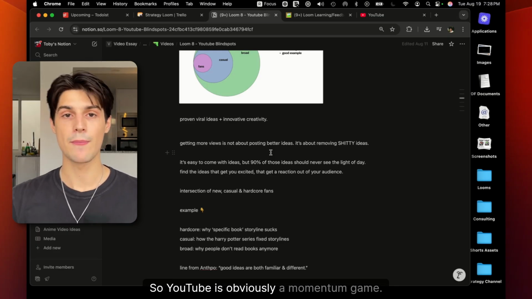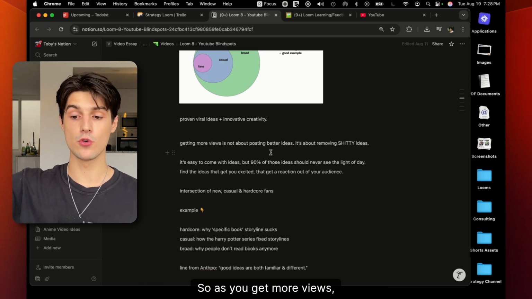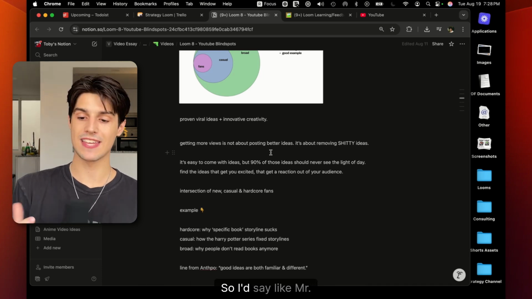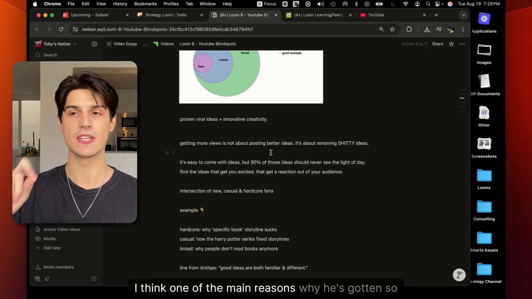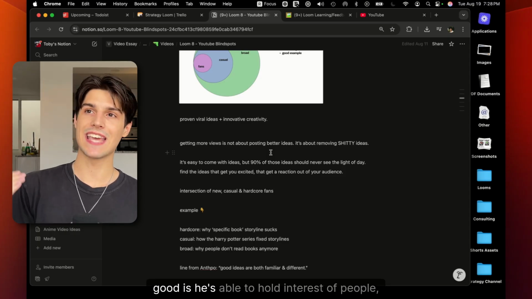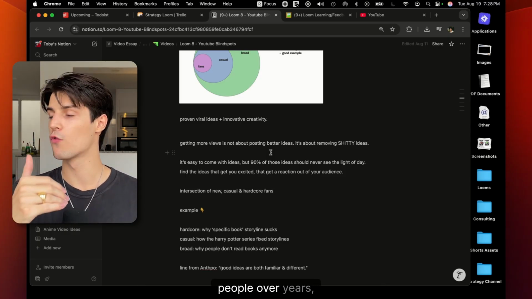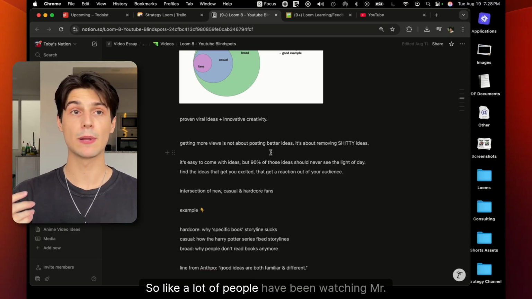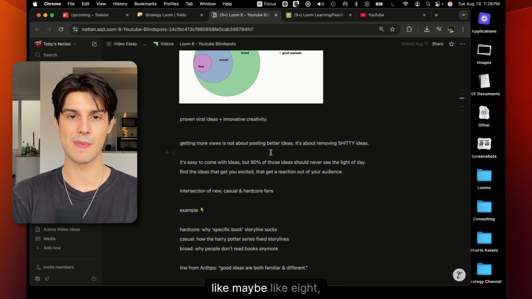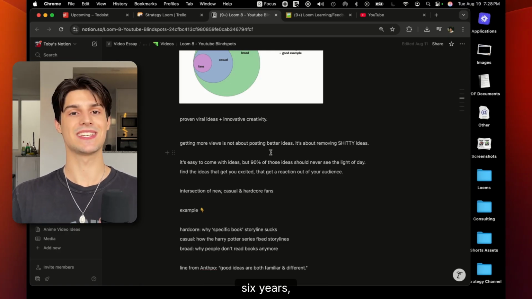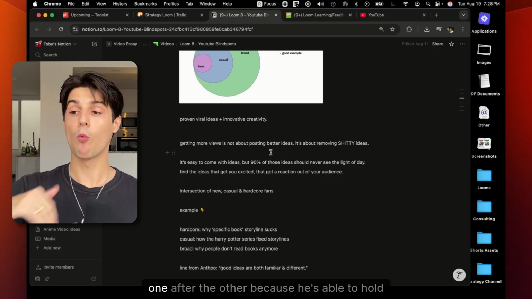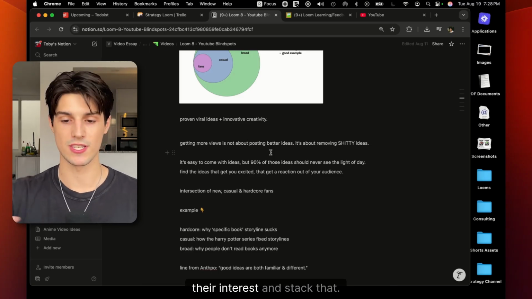YouTube is obviously a momentum game. As you get more views, those views stack. I'd say with MrBeast, for example, one of the main reasons why he's gotten so good is he's able to hold the interest of people over years. A lot of people have been watching MrBeast for almost 8, 7, 6 years. They're watching every video one after the other because he's able to hold their interest and stack that.